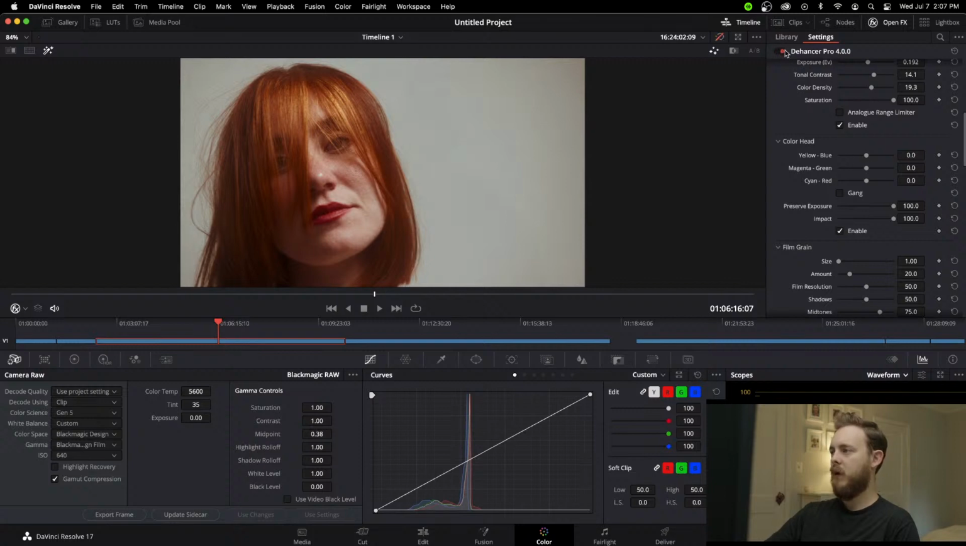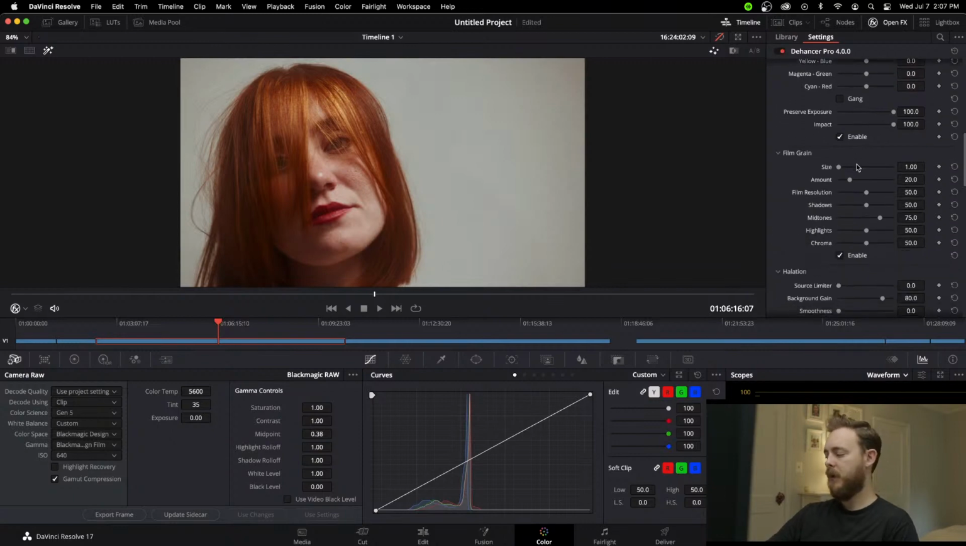it's not letting me. Well, we could just turn Dehancer off, I guess. Yeah. So without Dehancer, adding a little bit of that film look and film grain is not going to do a whole lot. Let's just take it down a little bit.